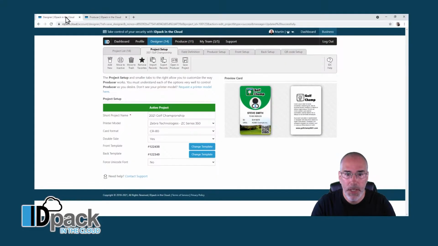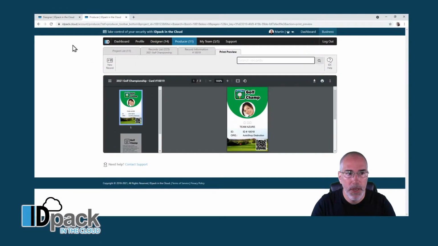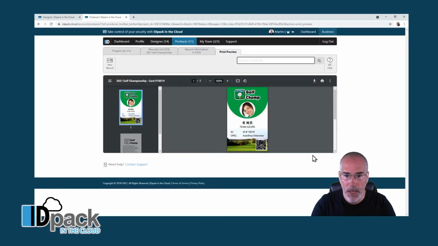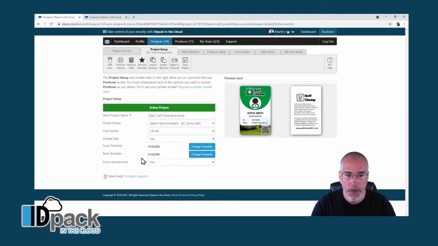But if I turn the Unicode font to yes, click Save Project. So I go back to IDpack Producer, reload this page to see the print preview again. And now we can clearly see the Chinese name perfectly on the card. So this is how Unicode font works with IDpack in the cloud.